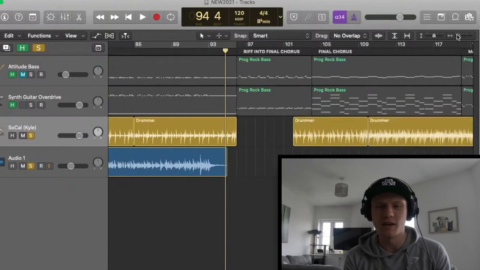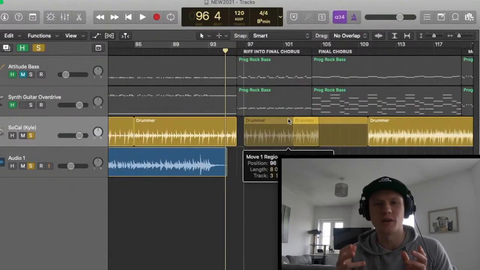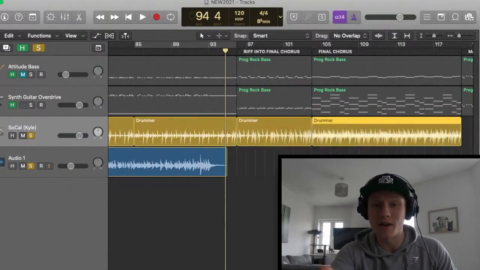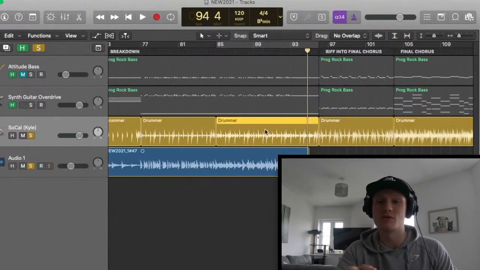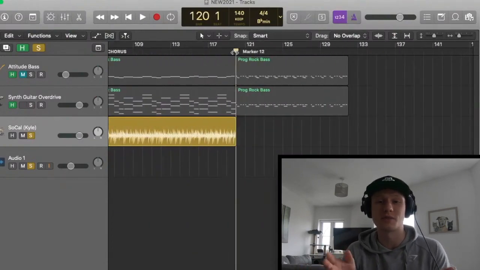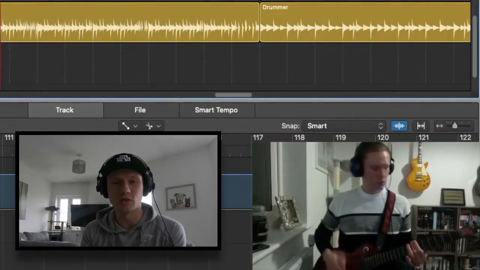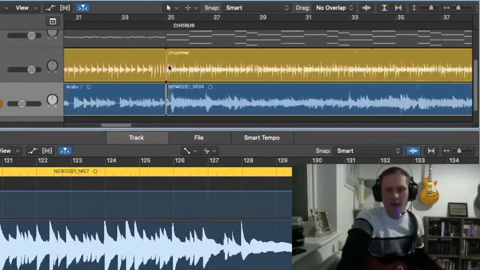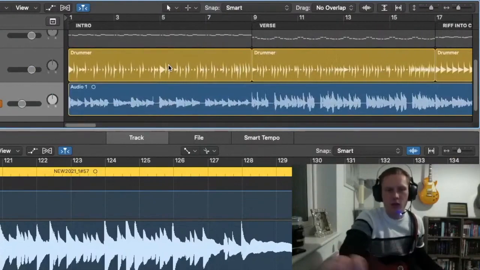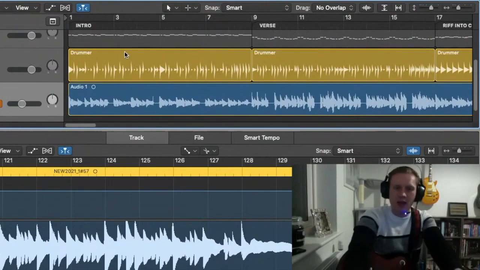So once again, I'm just recording the breakdown to what I want it to sound like, and now I know where it ends specifically, so I can move the riff into final chorus and final chorus back to where they are. I actually use the end of the breakdown as the outro as well, and I record that quickly. That is the full, well, I don't say full, but that is the guitar bit done.